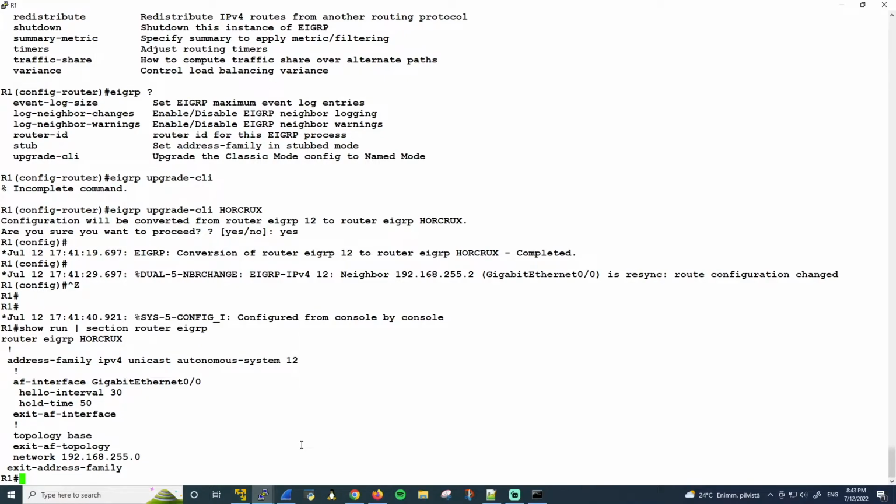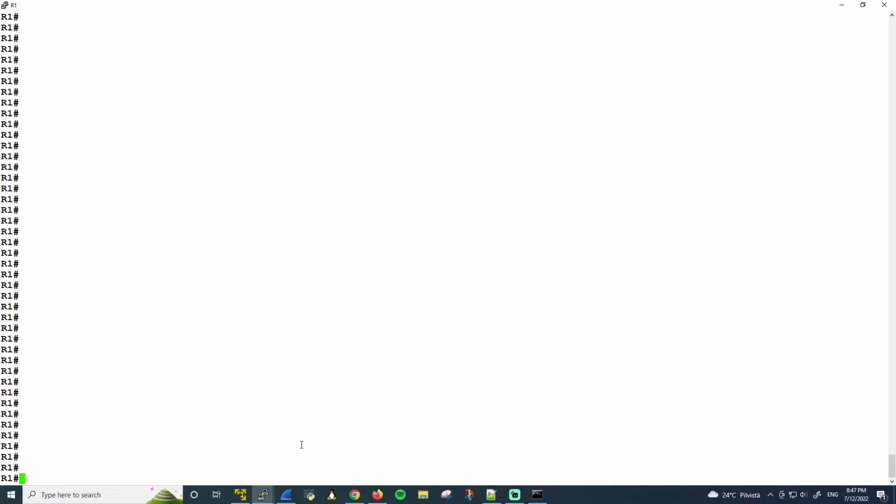So now after this point, we can't go back to classic mode unless I would reload the router without saving this new configuration. Okay, I got a little lost there. I wanted to show you something. So let me try again.